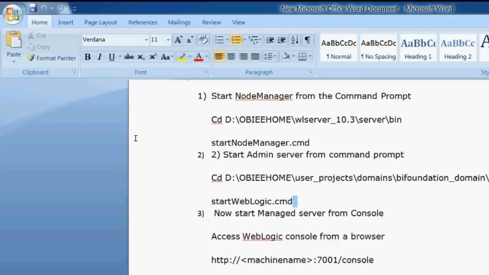If we start the WebLogic server, then we are automatically able to access enterprise manager and console. After starting these OPMN services, only if all the OPMN services are up, then only we can access analytics.